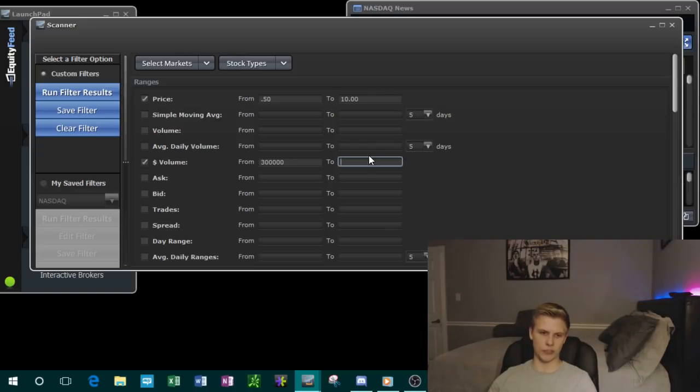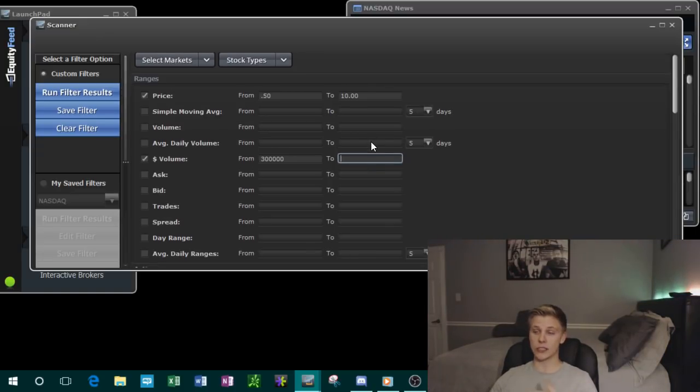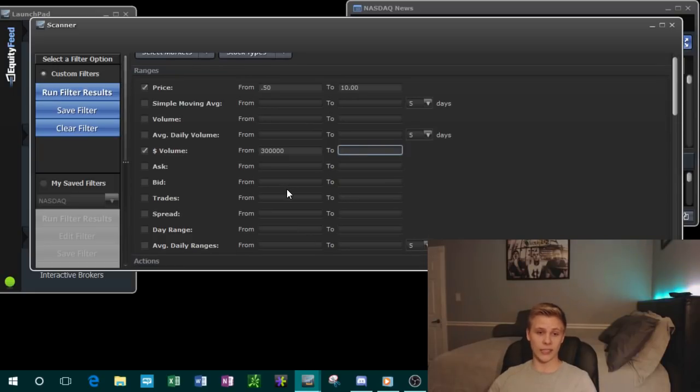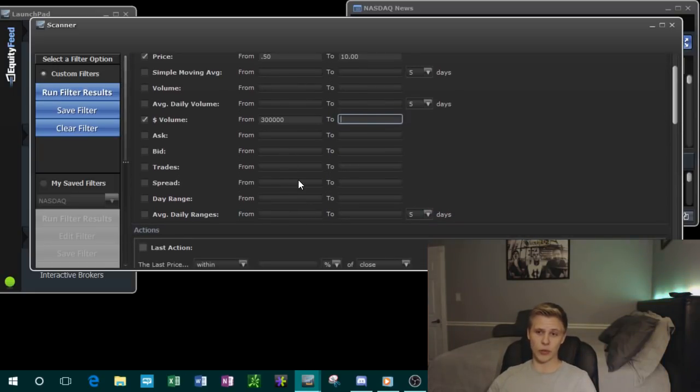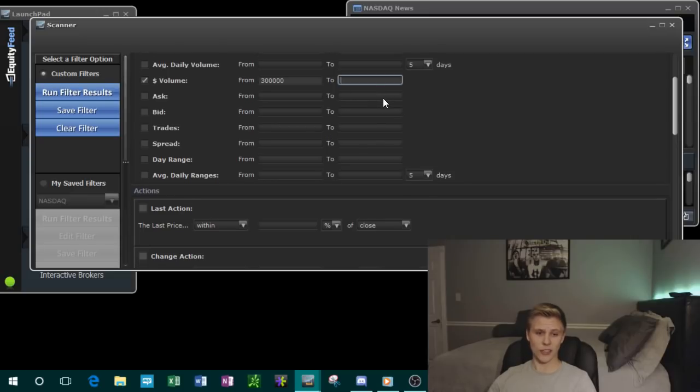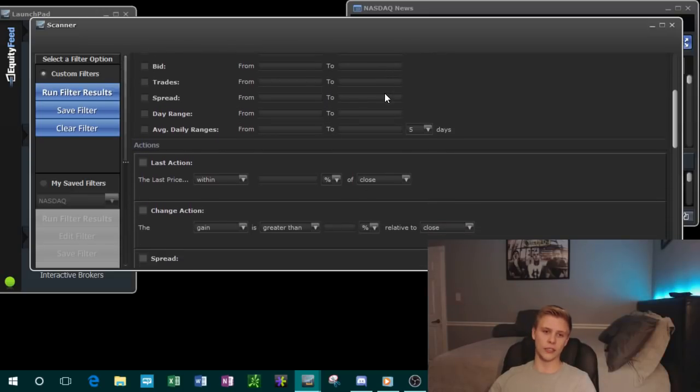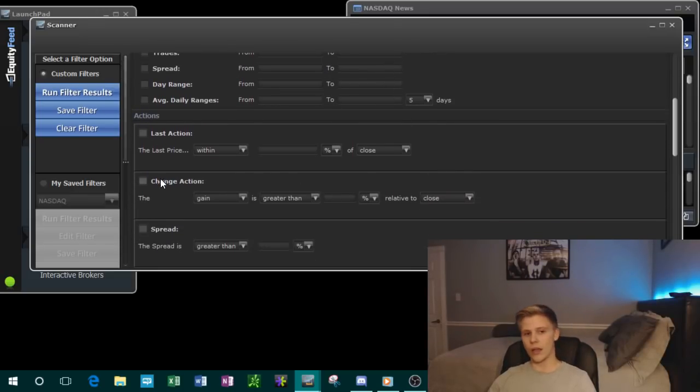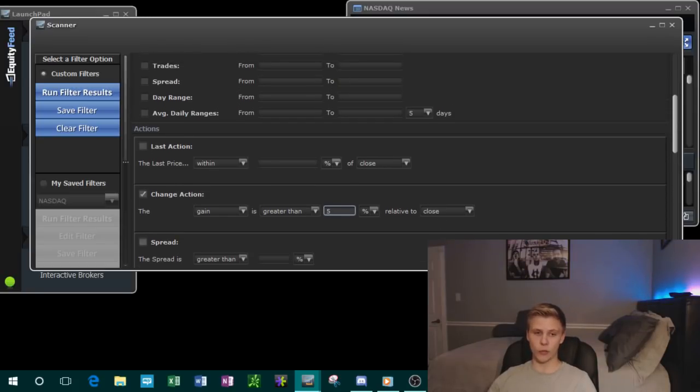But basically the reason why we have this scan is so we can see the stocks that are running the fastest. So that's all we really need for this stock scanner. Like I said, this one is very basic. You can also scroll down and choose the action that we want to scan. So you can see the gain that it had. So the gain is greater than, let's say, 5% relative to the close. So now if we hit scan, we will only see stocks that are up at least 5%.